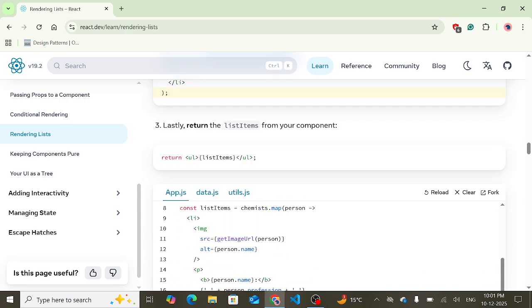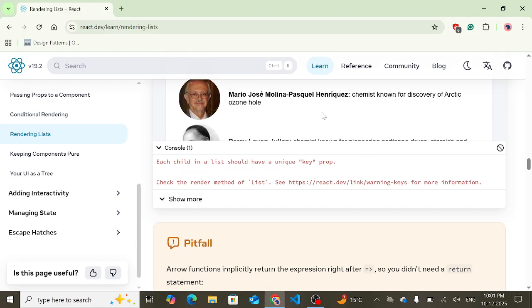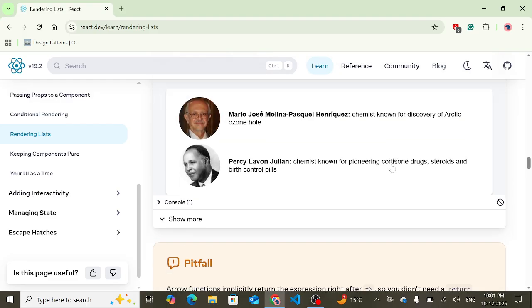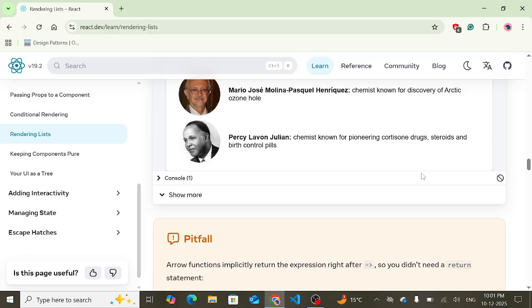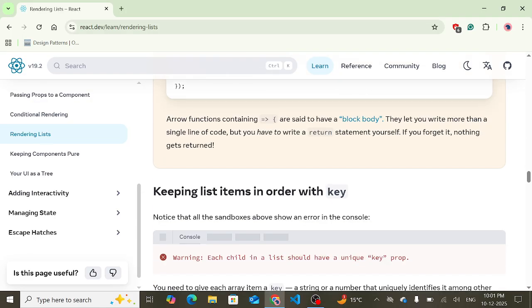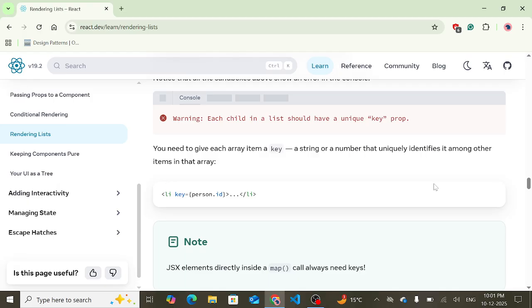So then these list items appear on the UI something like this. This is a person's photo, and this is the card that renders the information about what they are known for as a chemist. Okay, so you can use that mapping logic to render an item.